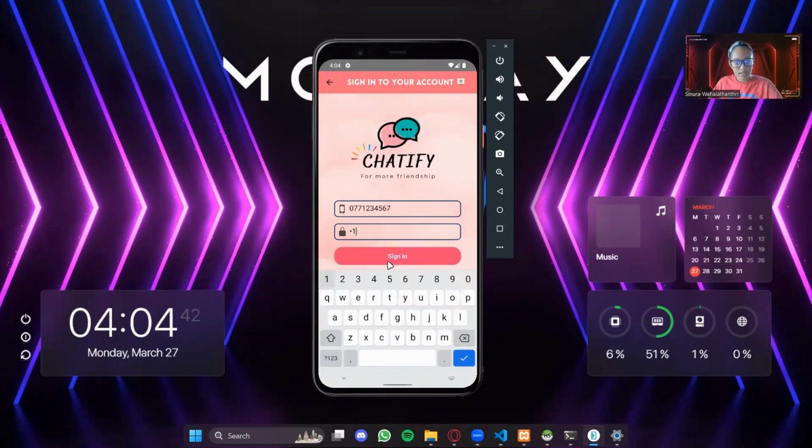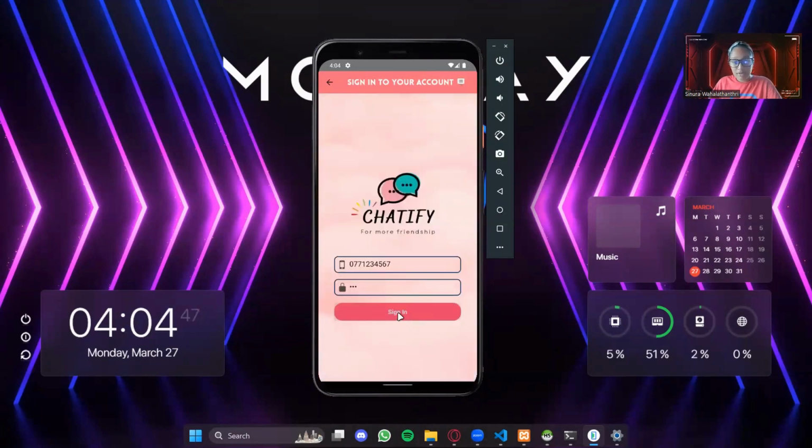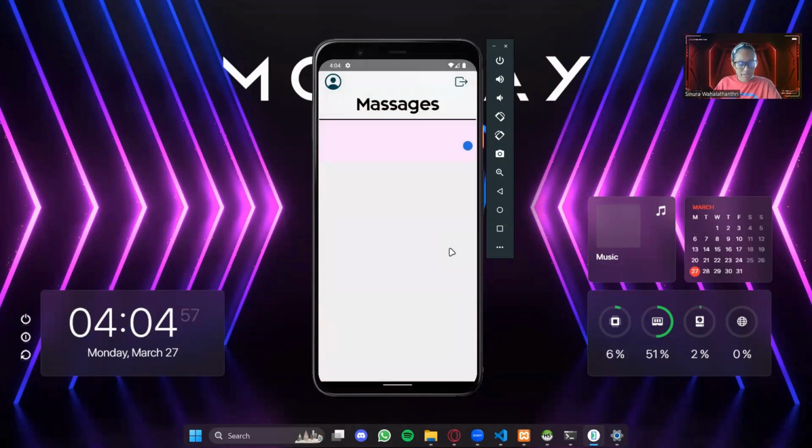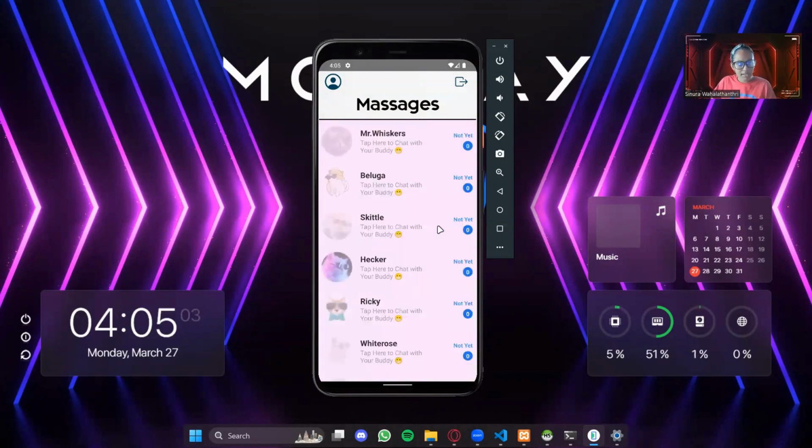as 1, 2, and 3. Right, so now I will sign in. Let's see what happens once we have signed in. I have given the same details I took when we were signing up. It takes a little while to load the home page. Right, so this is what happens once we have signed in.